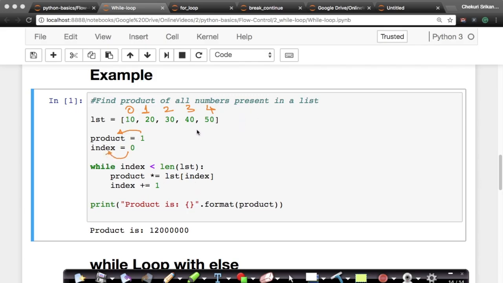Let's think about the logic. What if I multiply product with 10? I'll get 10 here. The 10, if I multiply with 20, which if I multiply with 30, and so on and so forth. So if I have to write it more mathematically, can I write it like this? 1 multiplied by list of 0, multiplied by list of 1, multiplied by list of 2, and so on till list of 4. This will give me the product of all the numbers, right?